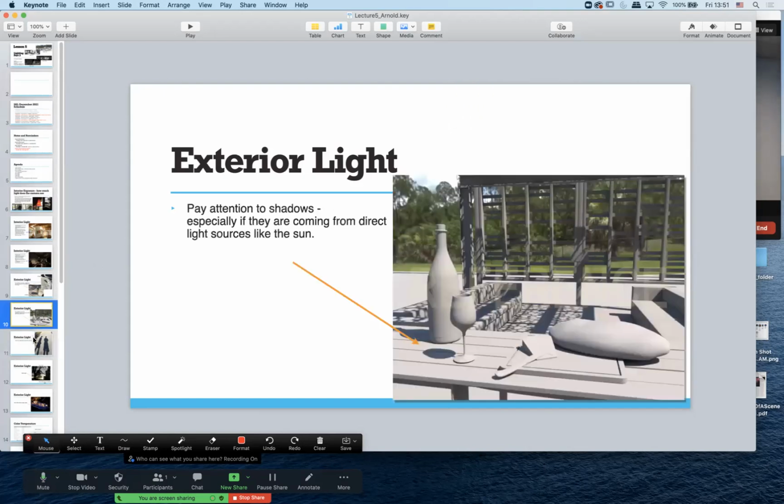So exterior light, pay attention to the shadows. For example, this is our Zen garden environment. That's our exterior environment. You can usually get a good idea of where the shadows are.